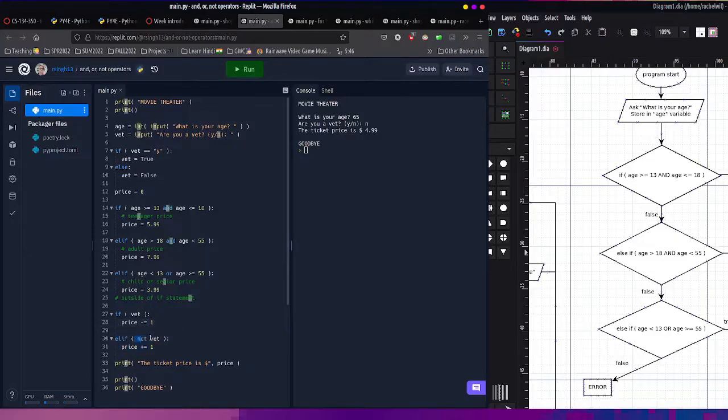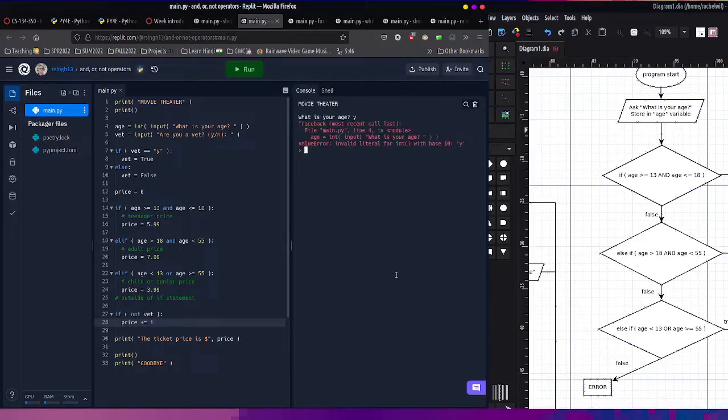But this way we could say if we're asking a question, is this true or false, but we're taking the opposite here. If they are not a vet, then we're going to do this thing. We could also get rid of this part and just say, well, if they're not a vet, then just add another $1 to it, which basically gives that discount anyway. So there's the $4.99. They still get the base $3.99. So that would be a way to use the not operator.